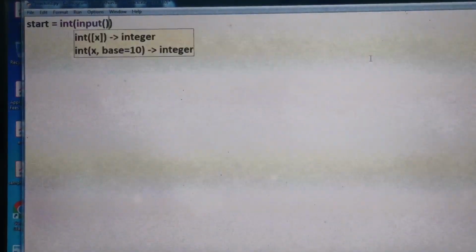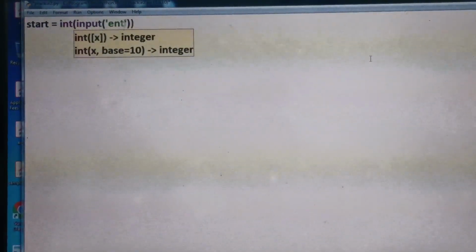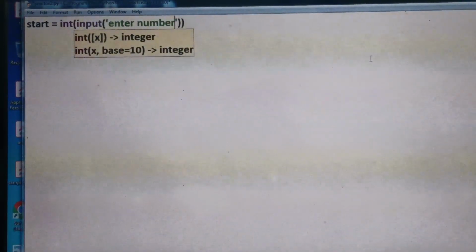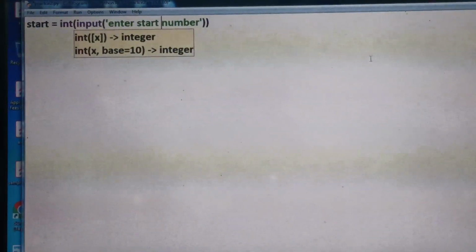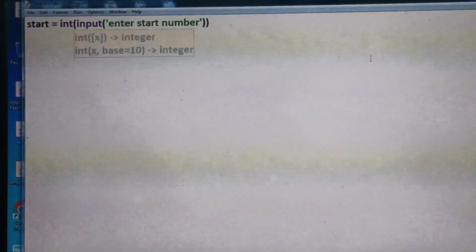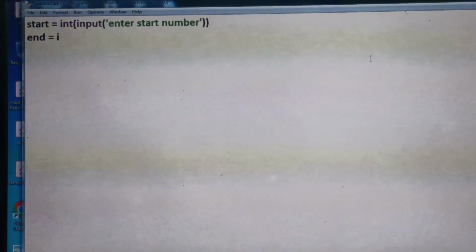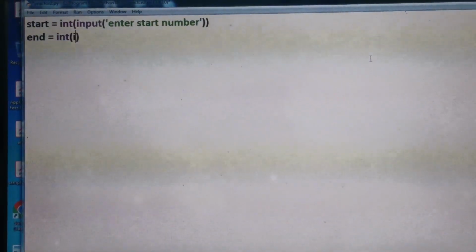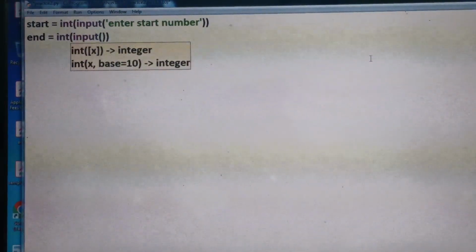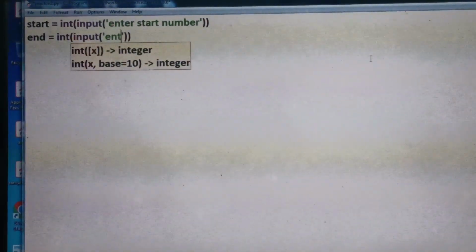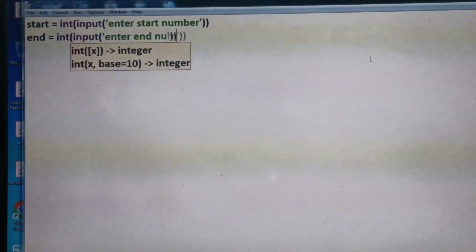Let me create a variable start. This would be the start of the range of numbers. So int input, enter start number. Then let me create another variable end number, enter end number. Fine.